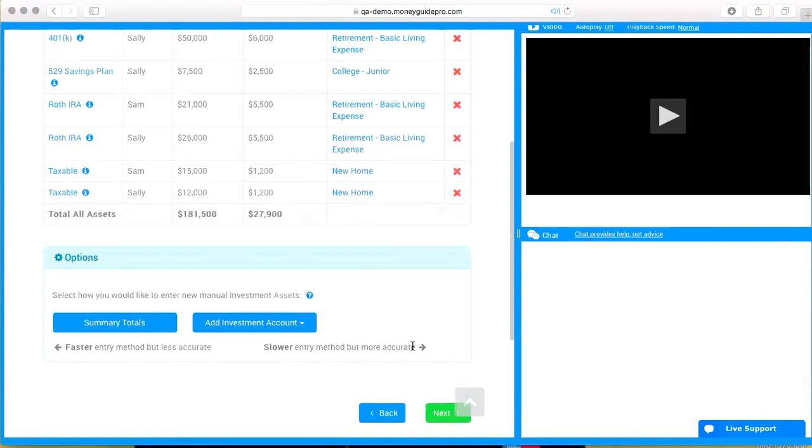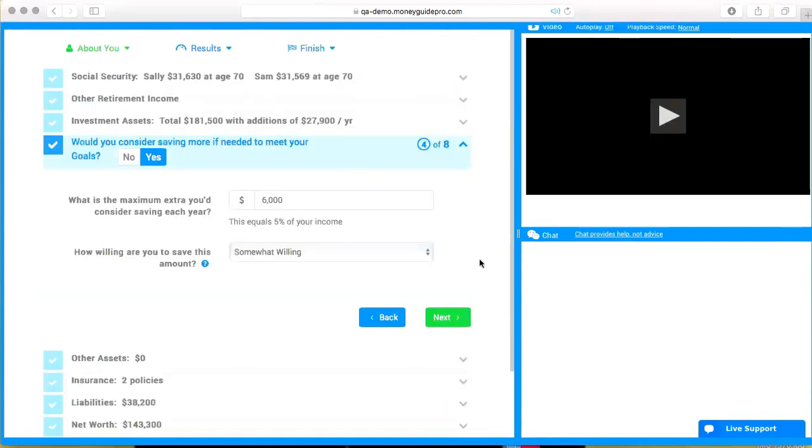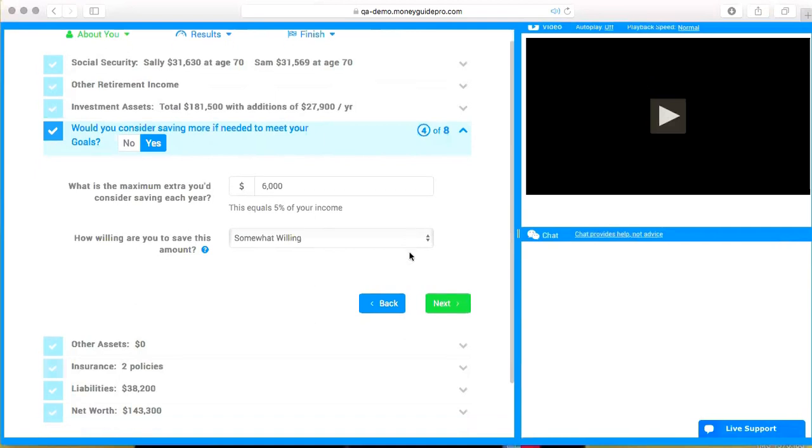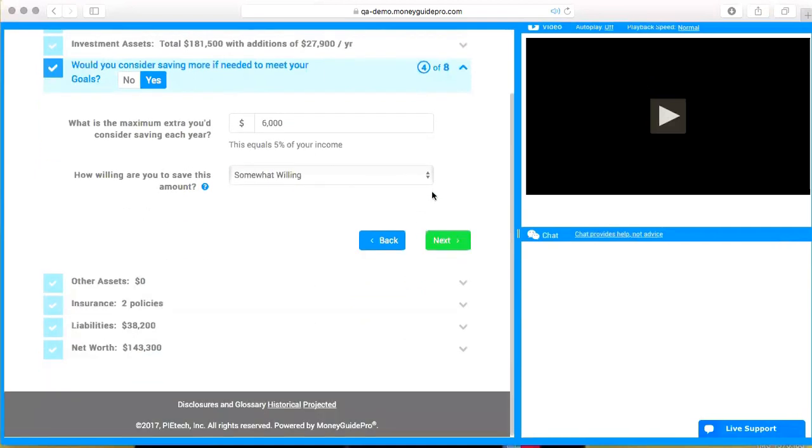Okay, so now that we have all of the investment assets, the system's going to ask us if Sally and Sam are willing to save any more. The default is 5%, so we're going to say okay. If that's not something that you would like to do, then you can switch this over to no, or you can change the amount.